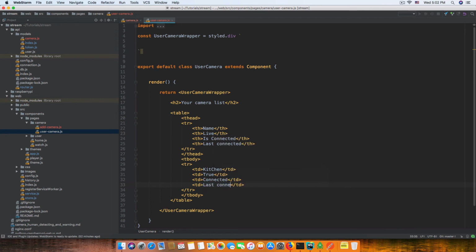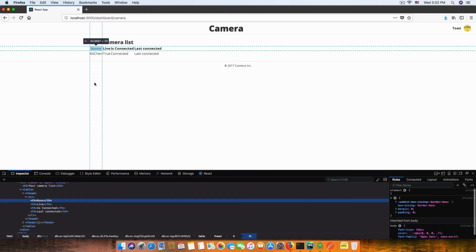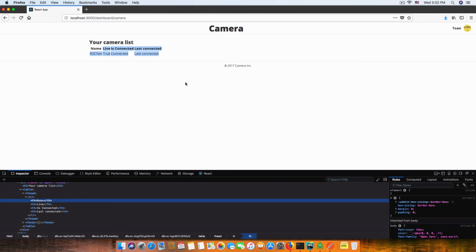Okay, something like that you see in the table with this. Later we can theme the table so it looks much better. For now let's keep it default.